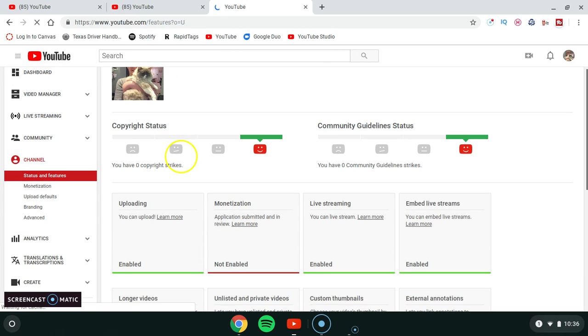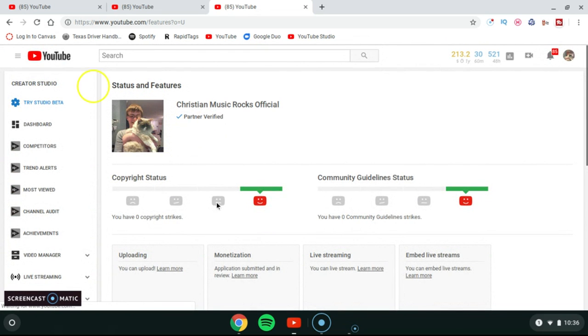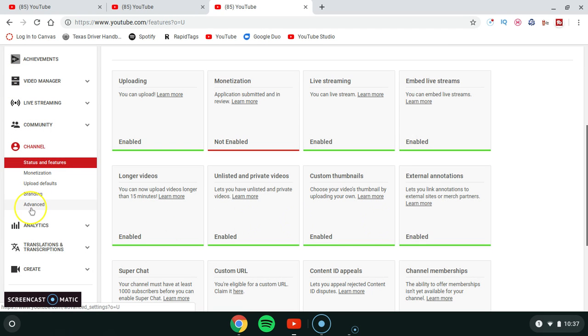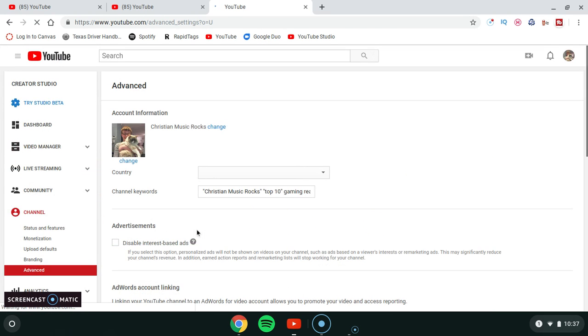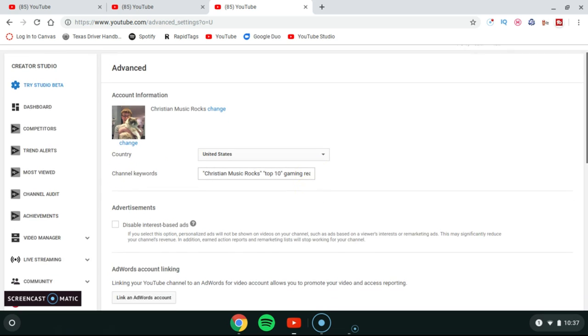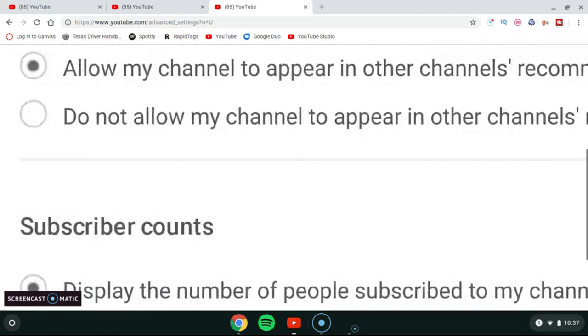and then once you're right here, the status and features will pop up. Once you're at your status and features, go to advanced. Okay, here, once you're at advanced, you will see this page. You will see account information, country, channel keywords, and stuff. So scroll down until you see this right here.